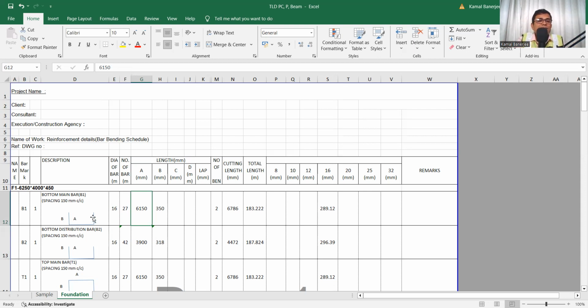Now we have to calculate the L portion of this bar, that is 350. How? 450 is the total depth of the foundation, and what is the clear cover? 50 at the top and 50 at the bottom. So here it is 450 minus 50 minus 50. It is 350. Okay. So total number of bars is 27. In the 6.15 direction, it is a straight bar, and this bar in the 4000 direction is at 150 center. So the diameter of the bar is 16, number of bars is 27.